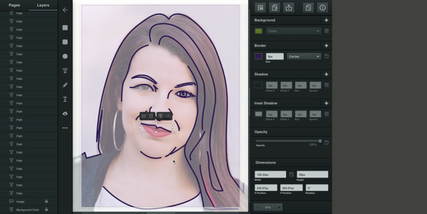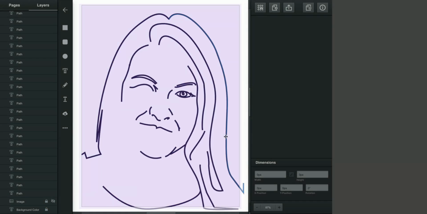I'm going to zoom back out just to take a look. And remember, as you work, you're going to turn off your image so that you can see where things are going. Right now it looks kind of like a funny mustache, but I'll keep going and I'll see what I can get done.